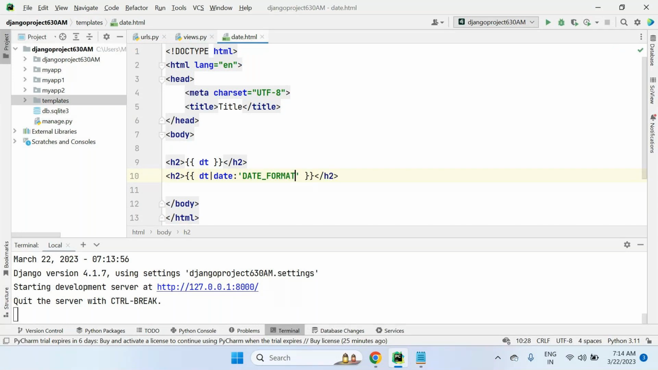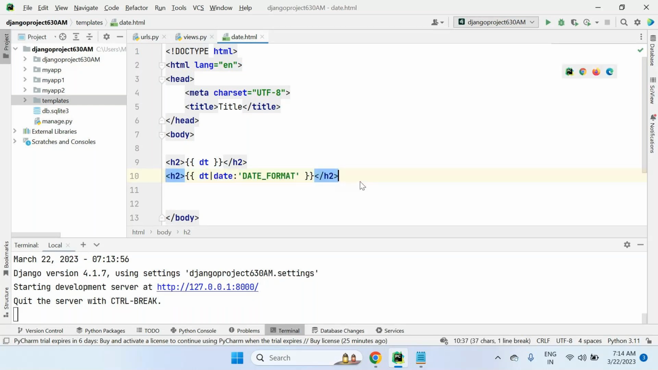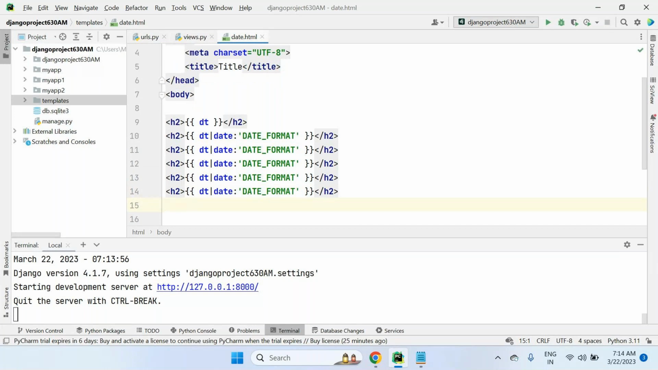This is one format, a date underscore format. Same, let me copy and paste. And also display different date formats. Filtration is there. Filter purpose we use this one. So date underscore format is there. We are displaying clearly different styles of dates.